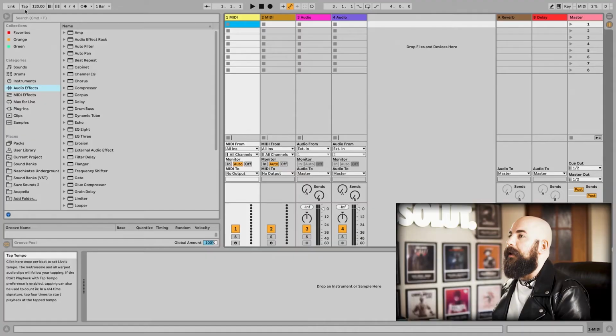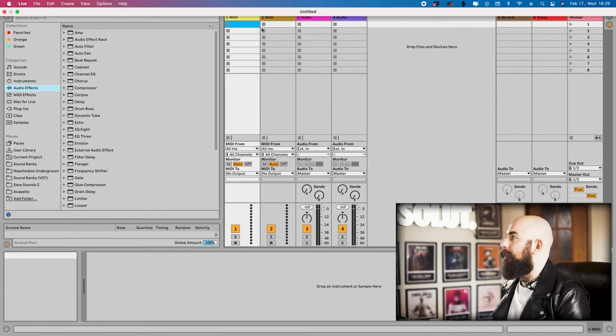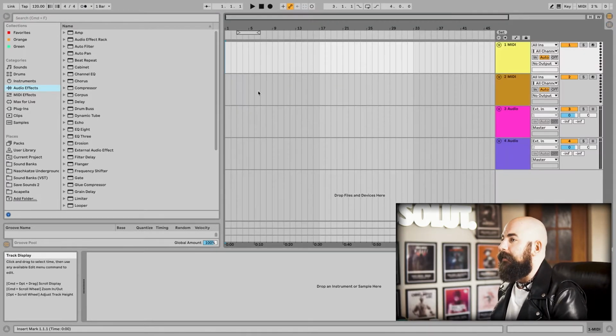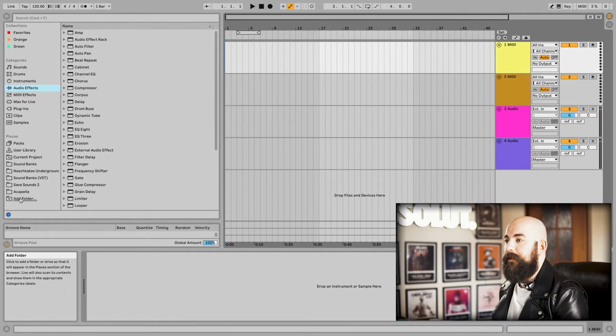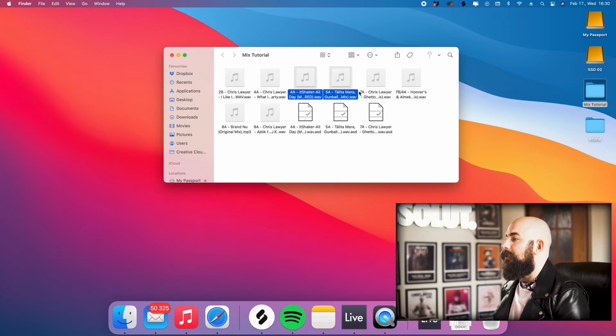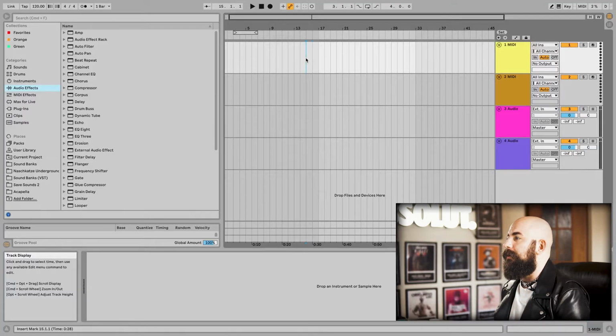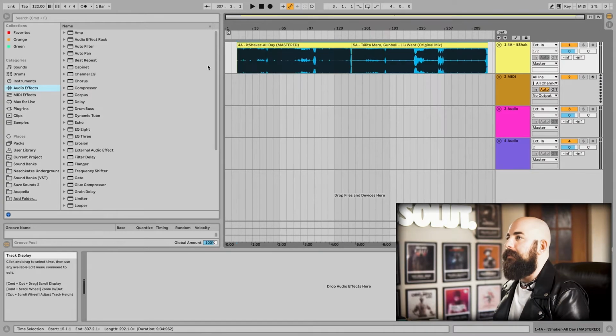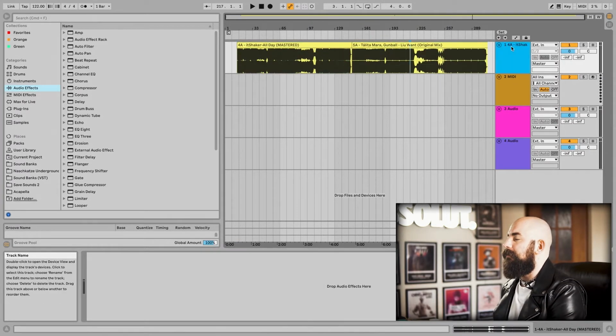Now this is how Ableton looks when you open it. Go to the arrangement view, and there are two ways you can add that folder. You can click here to add the folder, or the other way is to go to the folder, select the tracks you want to add, hit Command C and then Command V to paste them in your timeline. Bam, the tracks appeared.